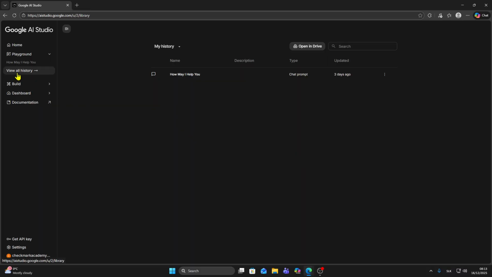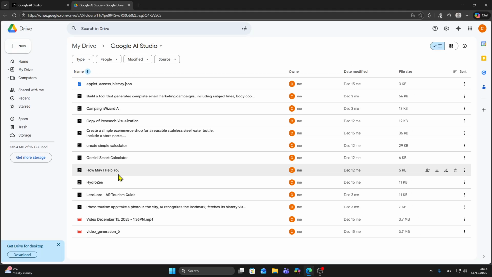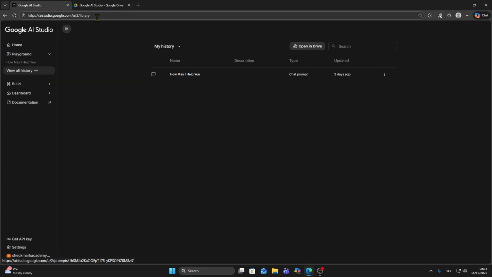Now if you click on view all history, you can see all your chats here, and it should also delete it from Drive. So if you click on open in Drive, you should no longer see your chat which you deleted. So how may I help you?